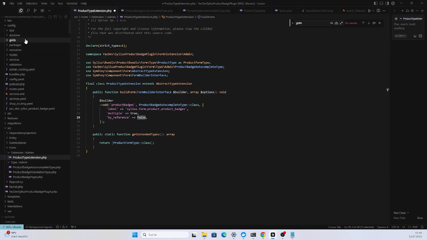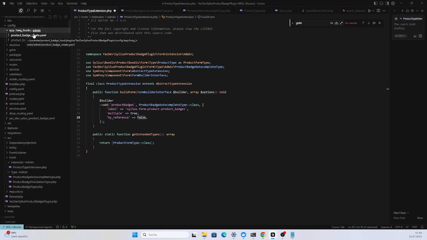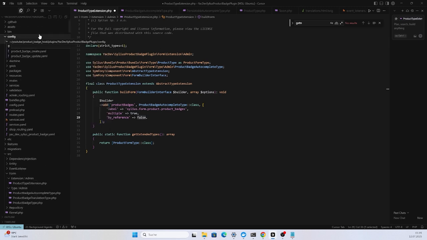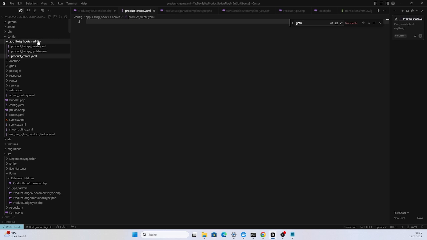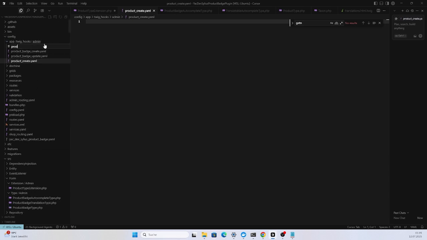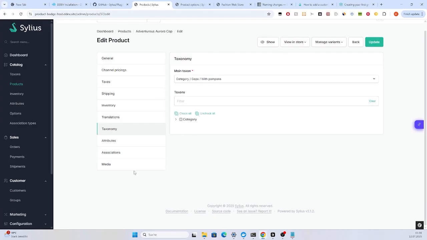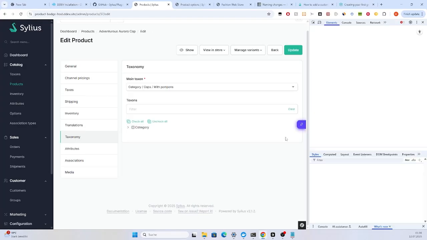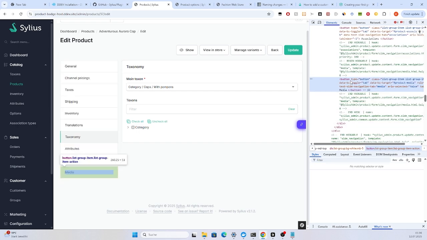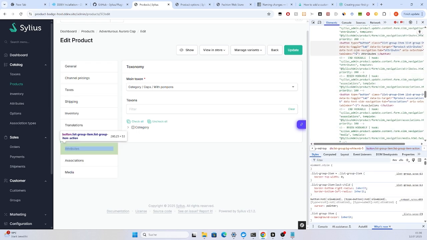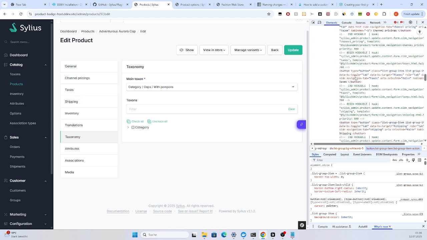We have our app Twig Hooks. So we will add 2 new files: product create YAML and product update YAML. So let's go back here and check this out.